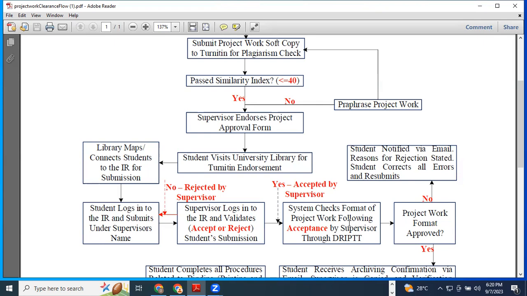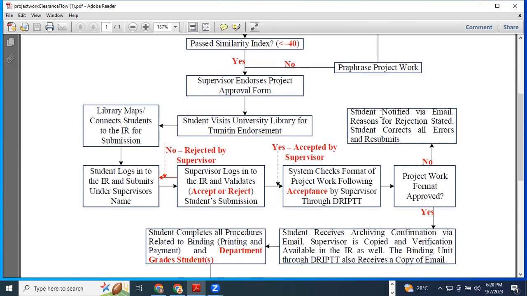Once the formatting is checked by the system, we ask ourselves, did you get it accurate? So we have project work format approved. If no, the student is notified via email, and the reasons for rejection are stated. The student corrects all errors and resubmits. Now, if your work is approved, that is, your work really met the criteria of the approved formatting guidelines, we have the yes. It means that the student receives archiving confirmation via email. The supervisor is copied and verification is available in the IR as well.